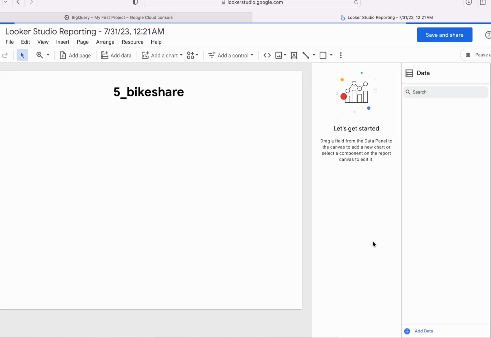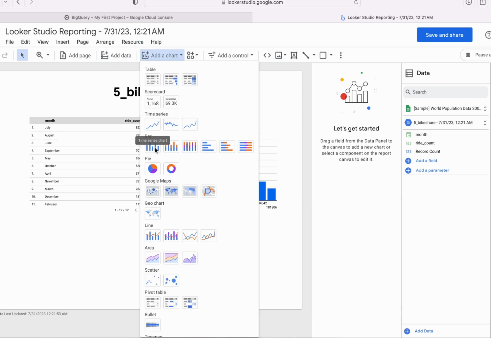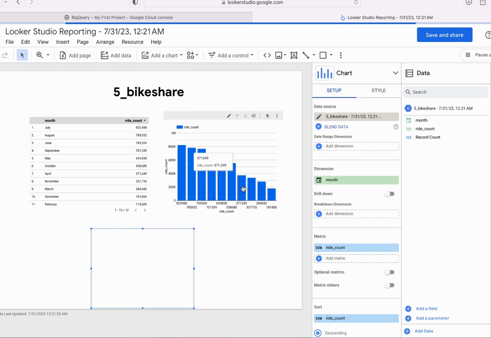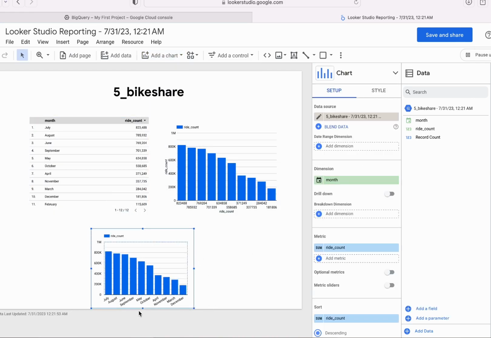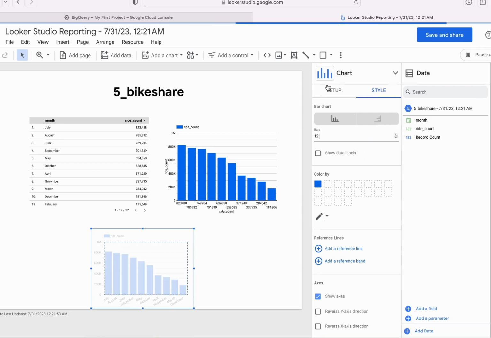First, I'm going to click on Add a Chart and choose from a diverse range of chart options. I'm going to pick the bar chart. You're going to notice that it automatically displays 10 bars instead of 12 for each month. To fix this, I'm going to click on the Style tab and then adjust the bars total to 12. Now let's go back to the Setup tab and look at the other options.